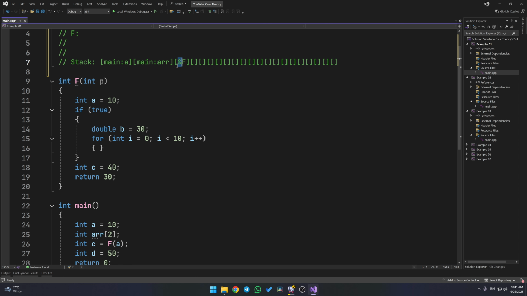Then, inside the function, we create a parameter that also goes on the stack. Then we make a variable a. Notice now we've got two variables named a on the stack, but they belong to different functions, so I'll mark which one is which. We enter an if statement, and inside it we declare another variable that goes on the stack too. Then we hit a for loop, and at the start we create a variable i.